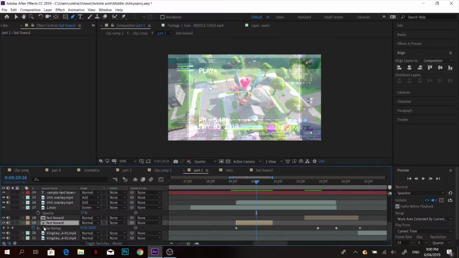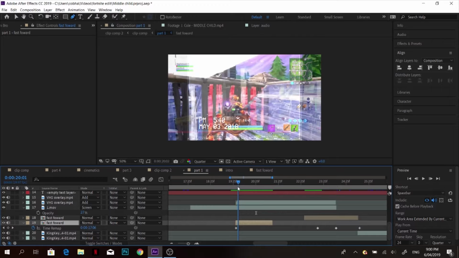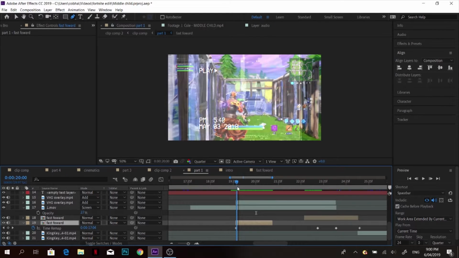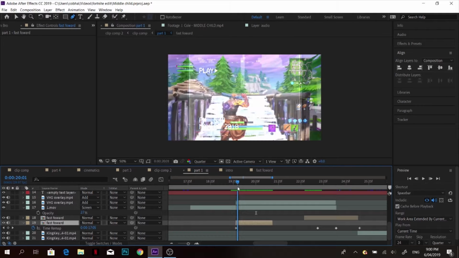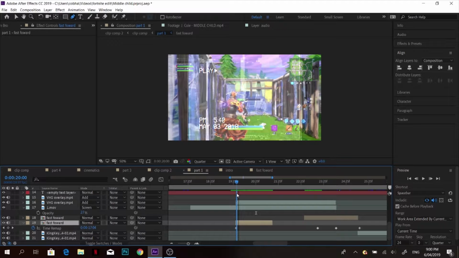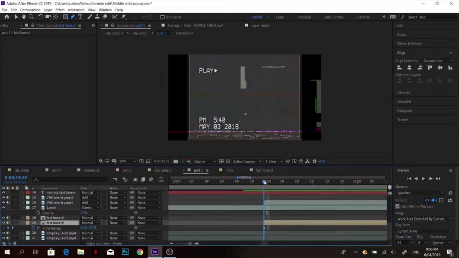So if you hit Control T, this will pop up. It basically is fast forwarding, essentially. It is quite hard to explain, so I would recommend you just search this up on Google, time remap. But essentially, at the first point where you start your thing, you want to press the stopwatch, the keyframe button, and then move along.